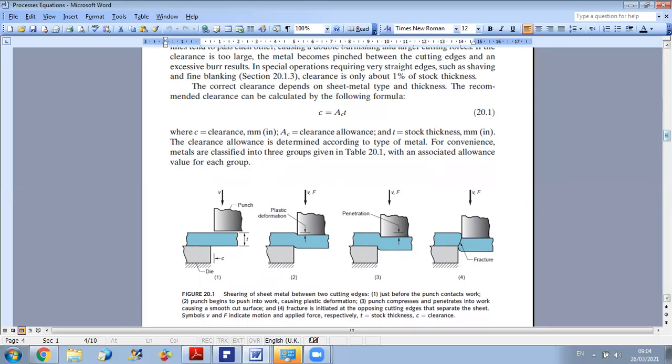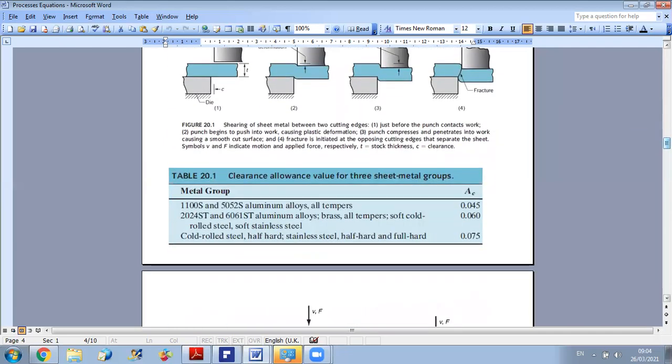So here, for example, you can see a table that will give you, depending on the metal group, what should be the value of Ac. Okay, so in general, if one of these materials is given in the exam, you should know how to go to the table and get the corresponding value of Ac. And if another material is given, they should give you Ac with it or give you the corresponding table.